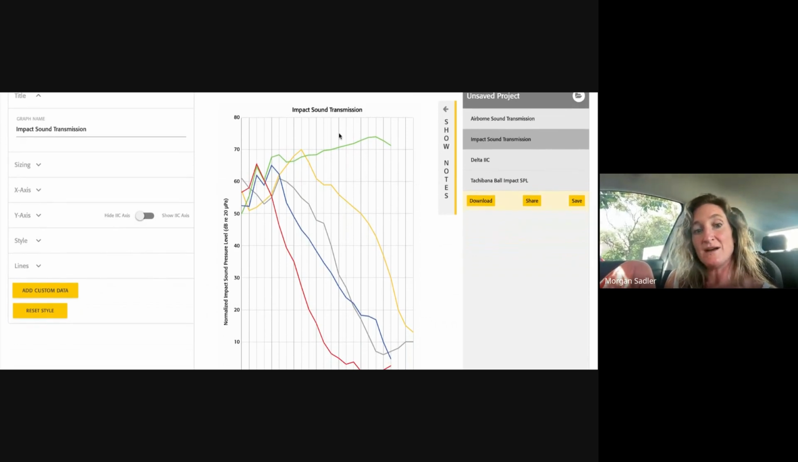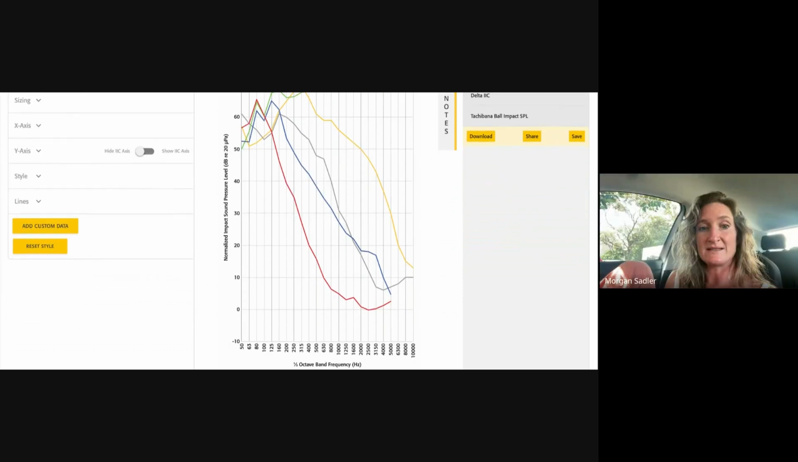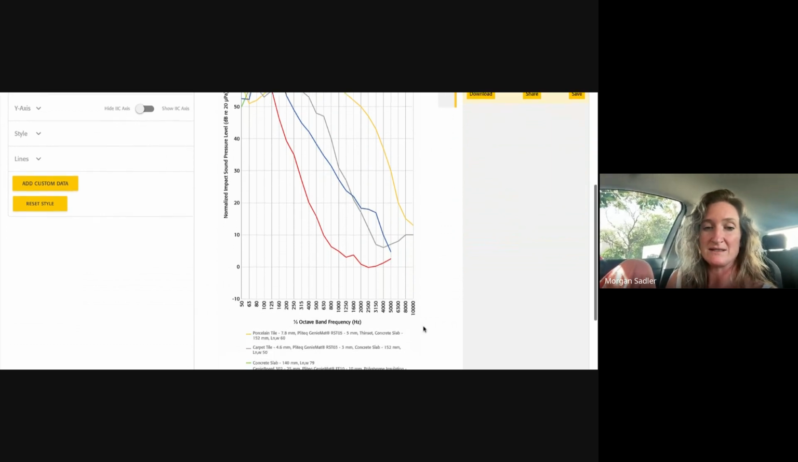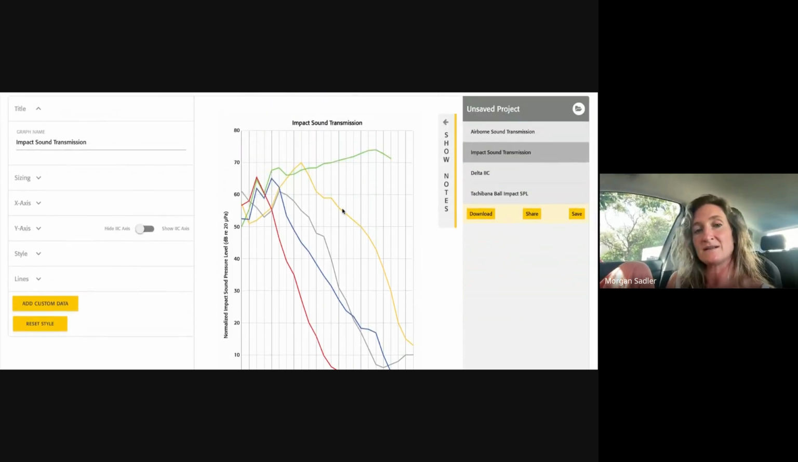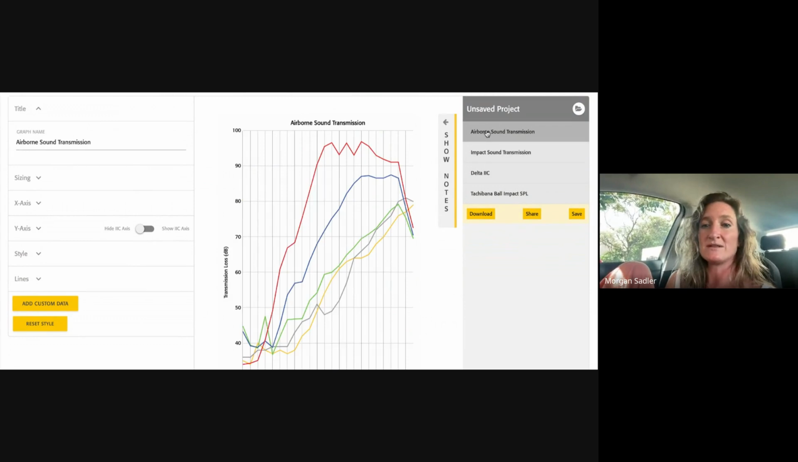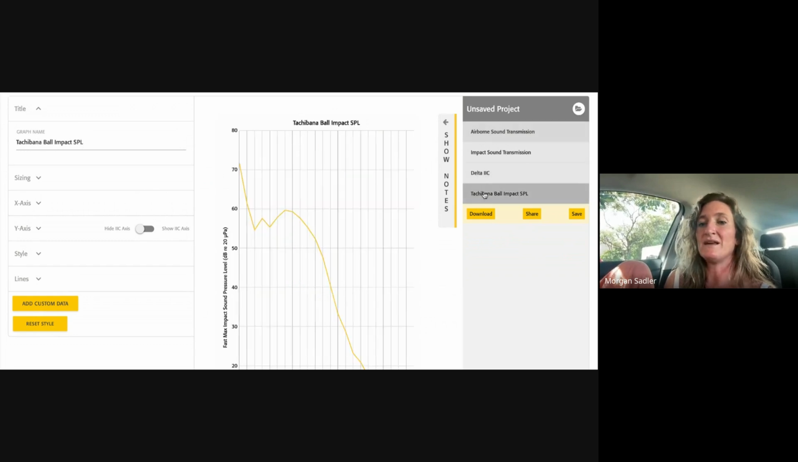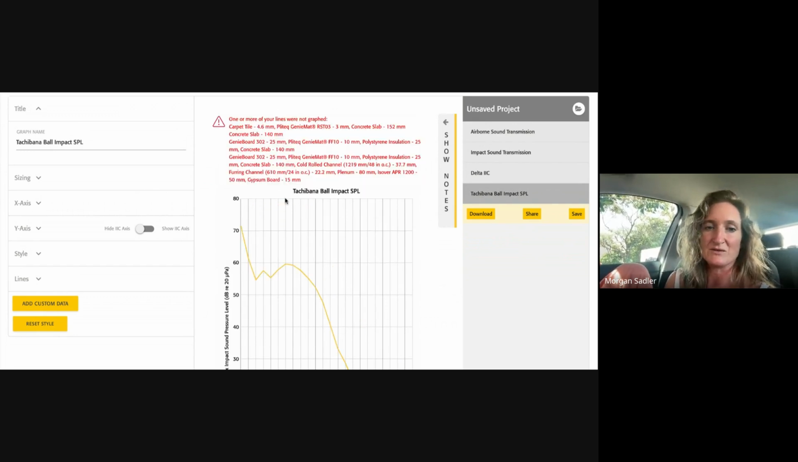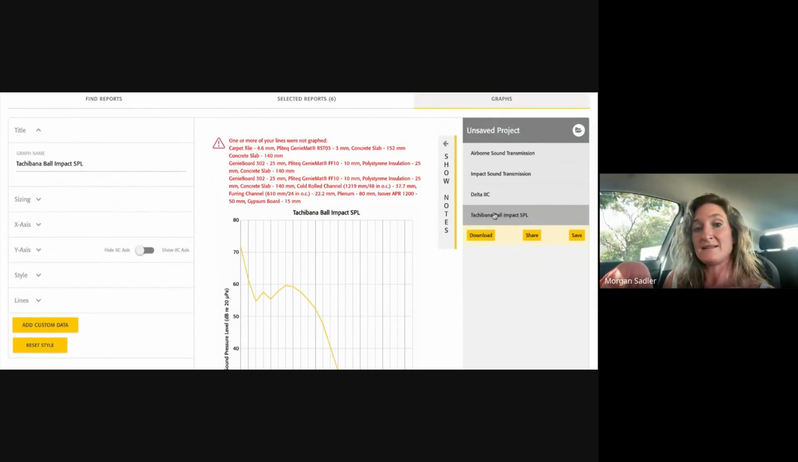So then you can see we are showing those comparisons, right? We've got our normalized impact sound pressure level in dBs, and we've got our 1/3 octave band frequencies. And then we've got the legend down here, and you can see the impact sound transmission. You can click on airborne sound transmission. And if there is Tachibana ball data, it will be there. Not all of the assemblies have had that standard done to them. So you can see those ones don't, but we do have one graph there. And that's how the tool works.